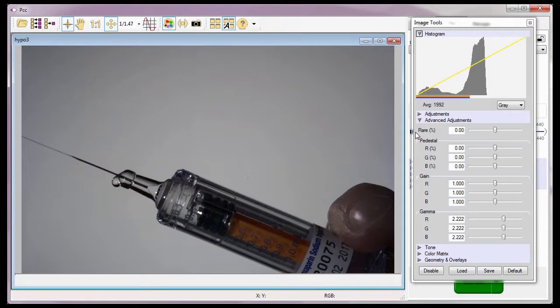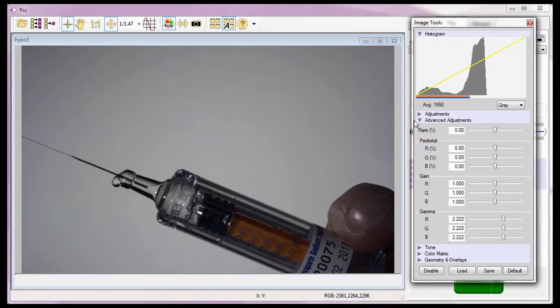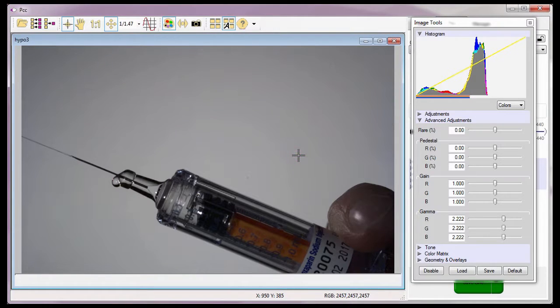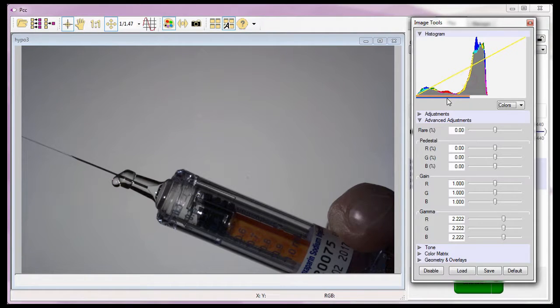To demonstrate the remaining advanced adjustments, I'm going to open another cine. The following advanced adjustments will only be available if the active panel's images are color. I'm also going to change the histogram from gray to colors, so you can see what's happening to the individual red, green, and blue color channels of the image. As I make adjustments, I want you to notice how they change the displayed images, and how each color channel and channel bar are affected.